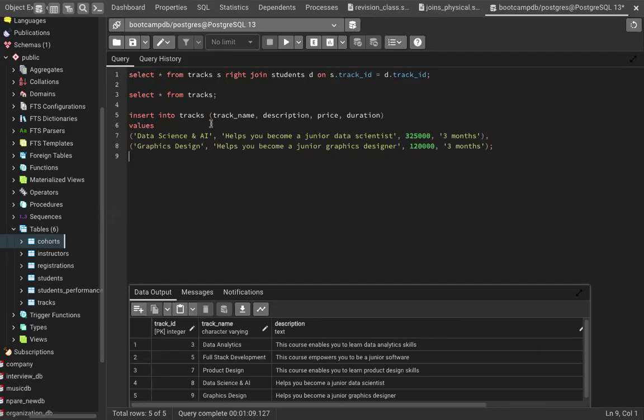Now, let's do this left one again. So what I'm talking about here, right? The left table is the tracks. The right table is the student table. Now, we're saying left join. What does left join do? It will return all the records from the left table with matching records from the right table. Right? Matching records from the right table.